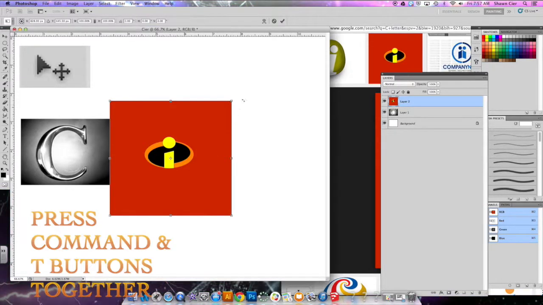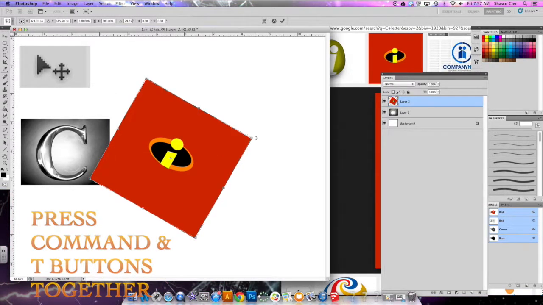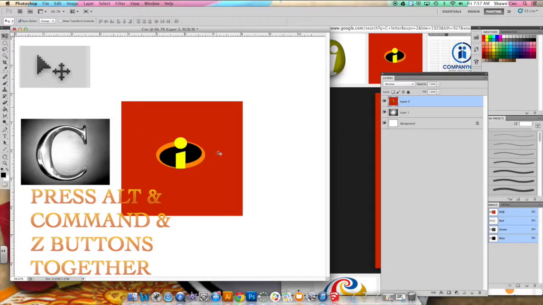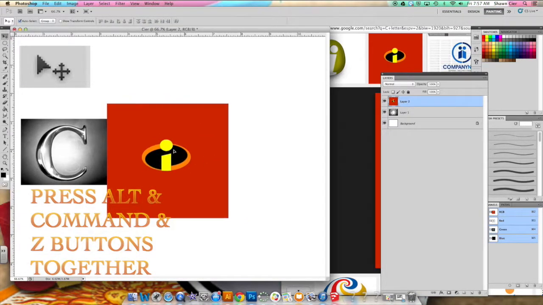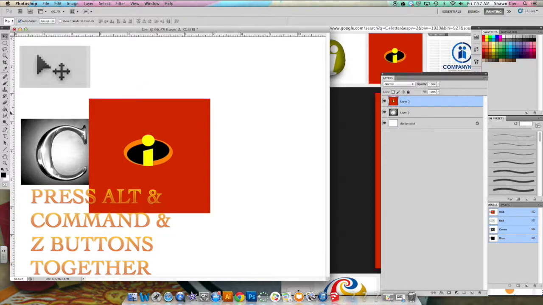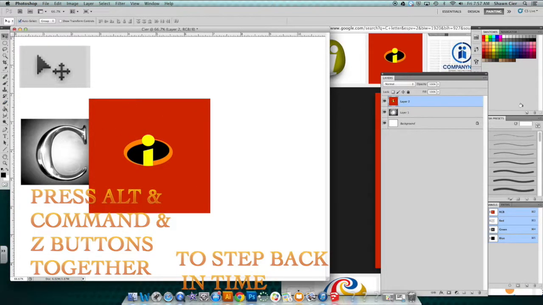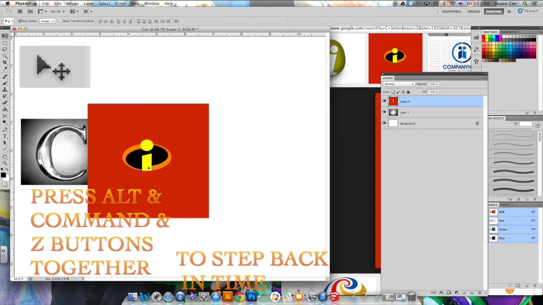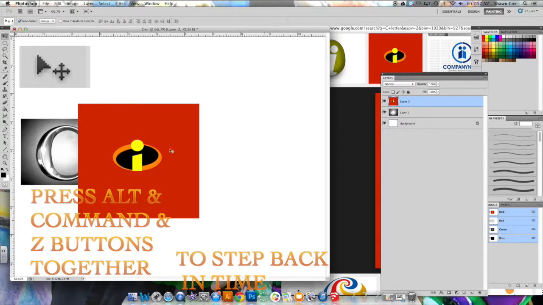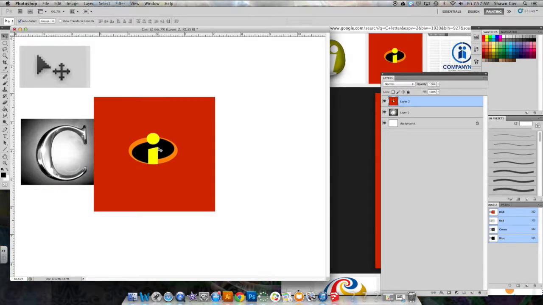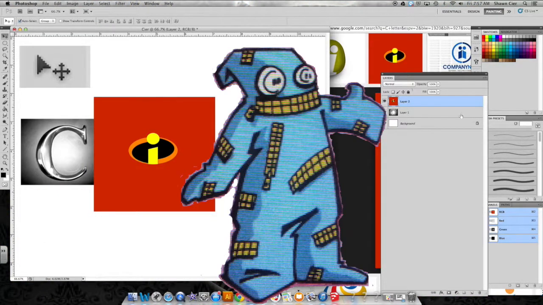I'm going to Command T again because I want to show you that you can also rotate your letters. Command Alt Z actually makes it so that you're stepping backwards in time. So if you make a mistake, instead of trying to erase something with the eraser, Command Alt Z to step back in time. Now you can see that this new layer appears over the C layer, so it's like another piece of paper or another photograph on top of our pile here.